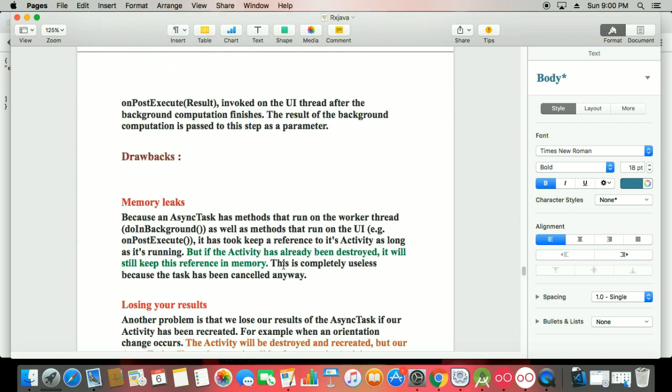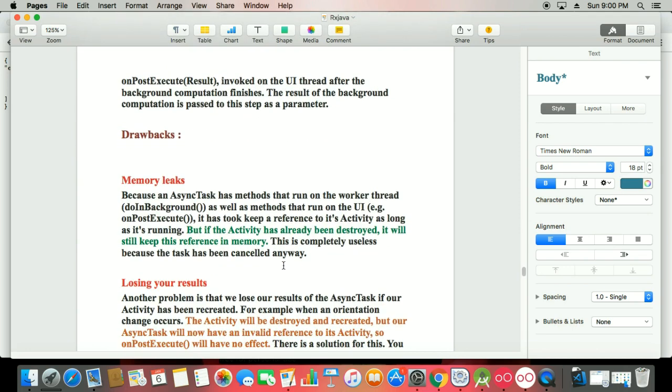So here you say that because an AsyncTask has methods that run on the worker thread, that is doInBackground, as well as the methods that run on the UI, onPostExecute, it has to keep a reference to the activity as long as it's running. But sometimes it is destroyed, sometimes maybe it crashes. So what happens there? Some process keeps going on, and that means your reference of the memory is leaked. So this is completely useless because the task has been cancelled anyway.